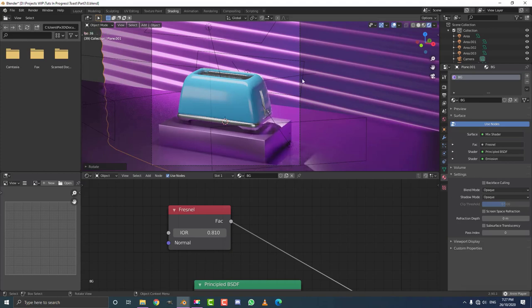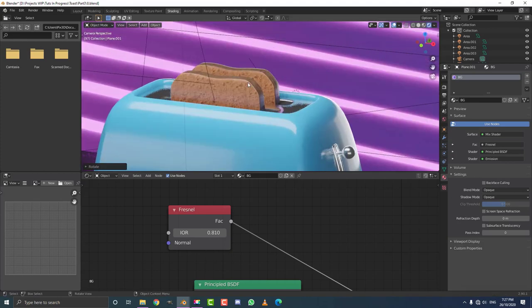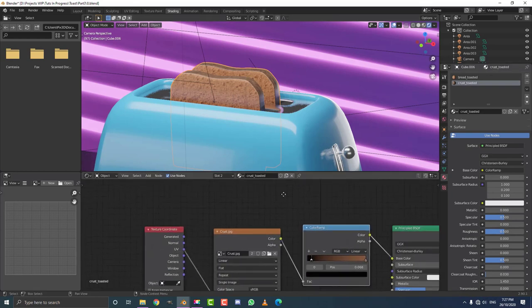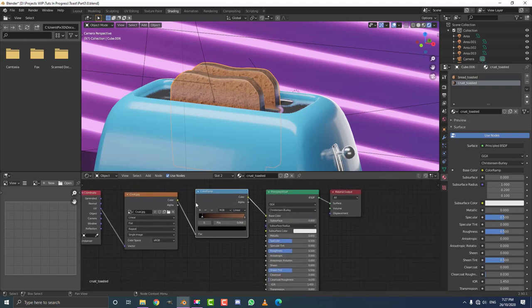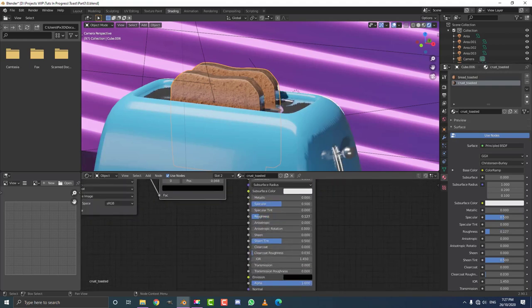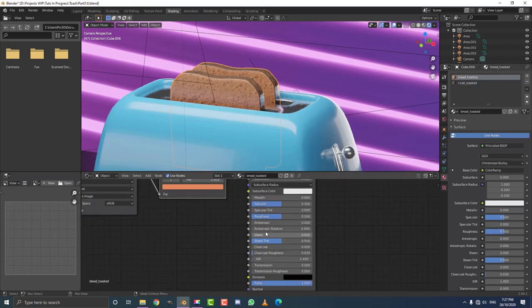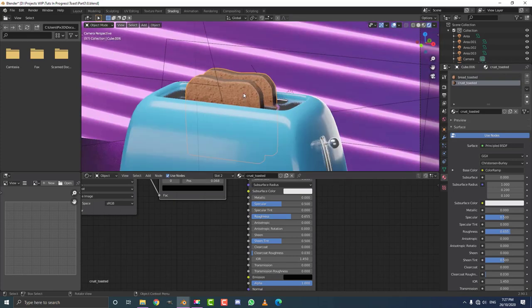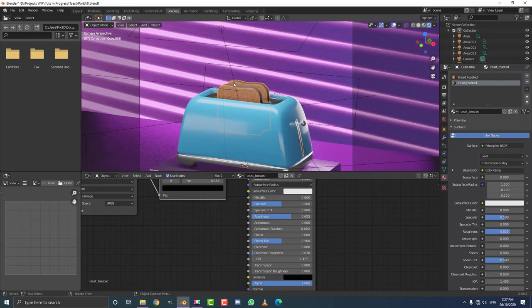If we just hit the spacebar to play this animation, we can see we have our toast here. In this tutorial, I just added some really basic materials, just some textures. What you can do is bring the roughness up for these materials. Get something like a bump map, a roughness map, and a normal map to add some texture to this bread, because right now it looks really flat. But this isn't going to be an in-depth materials tutorial. This is just to show you the tutorial.